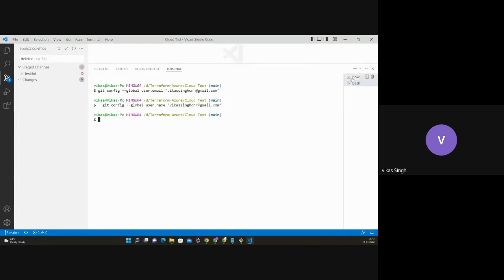Don't forget to change here. In PowerShell, it was not working. When I selected and changed it to git bash, it is working, right? So yes. Now I have set the username and email ID also. It should work this time, right?